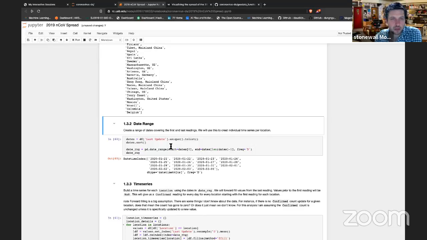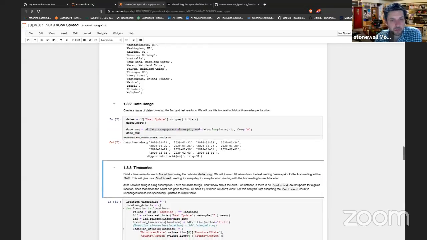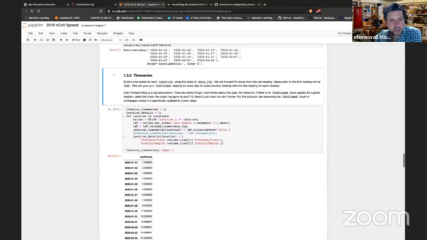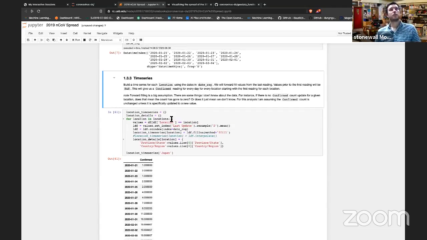Okay. All right, so now create a range of dates covering the first and last readings. We'll use this to create individual time series. Okay. So yeah, so this makes the range of dates that we have data for. Okay. And then time series. All right, so now we want to build a time series for each location using the dates in the date range, because we want to build ideally a progression of colors in these states, so that like on January 29th, it might have one shade of red. And then if there are more cases on February 2nd, that shade would change. Mm-hmm. So that makes sense.